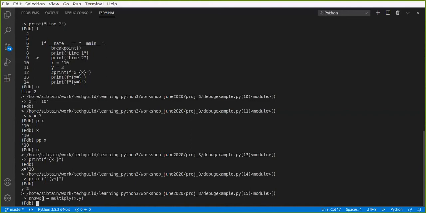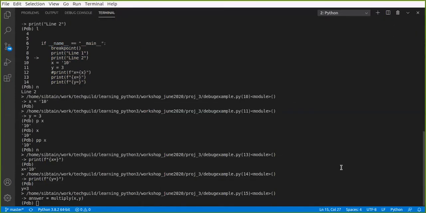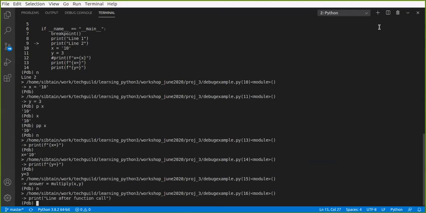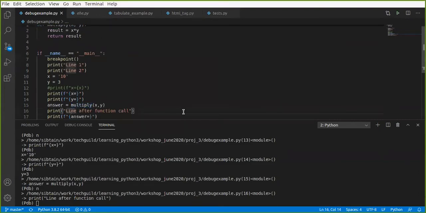At this particular line, answer equals multiply x comma y, there is a function call. If I go back to my code over here, answer equals multiply, and it's going to pass x and y. Right now, I don't want to go into the function and see how the function code is executing. I just want this line to execute and go to the next line. If I want to do that, I'll just put n and press enter. You see it went to the next line after the function call. Given that I pressed n, it did not go into the lines inside the function. Immediately we went to the next line.